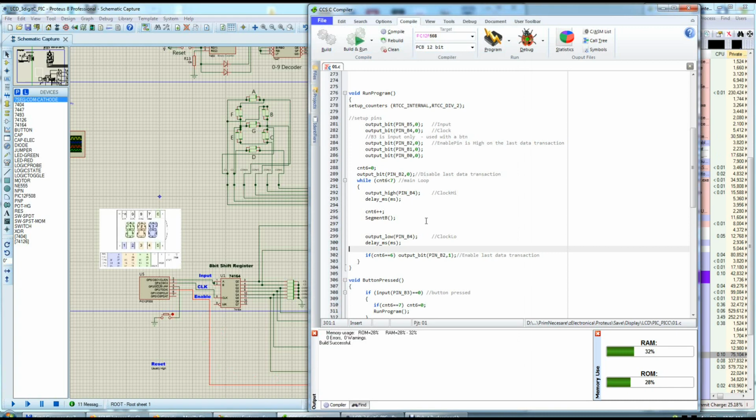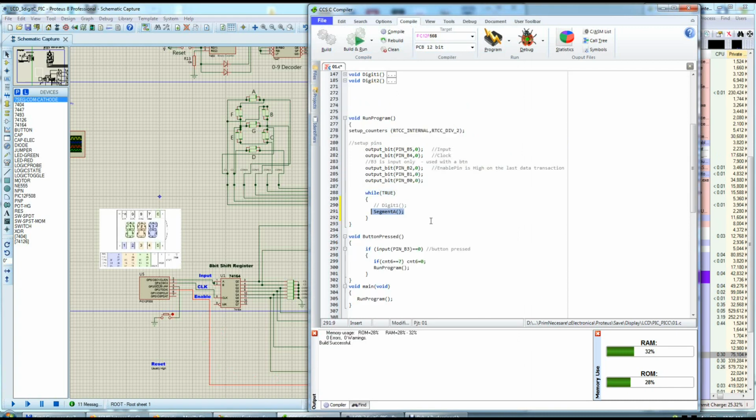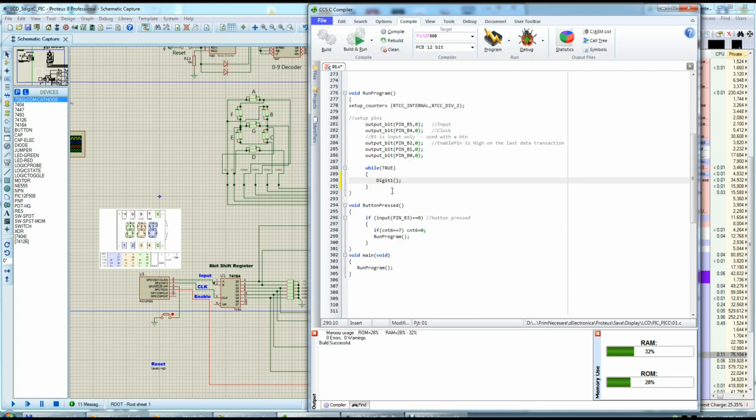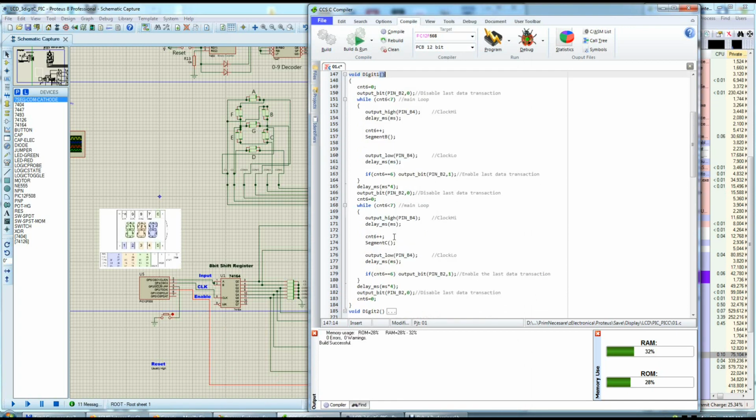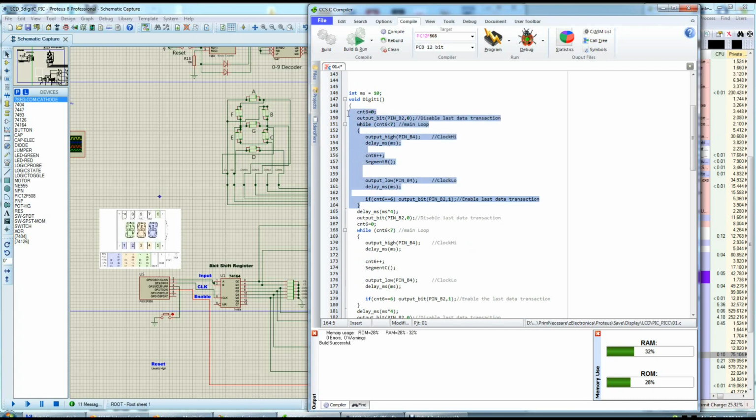Let me undo back to the previous code that it was. So, undo. This is it. I had this digit 1 already working, and then I started to find the code to make the code for digit 1. So I had to literally add all this.